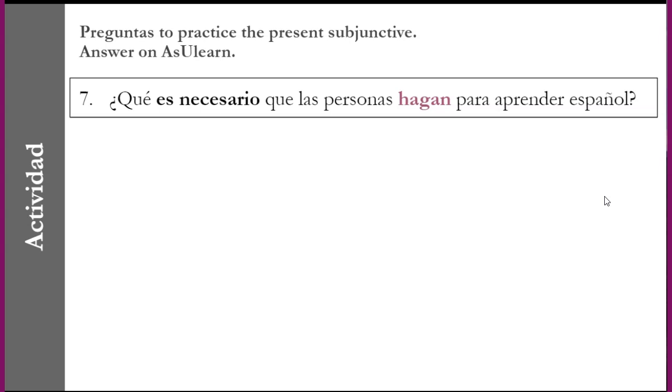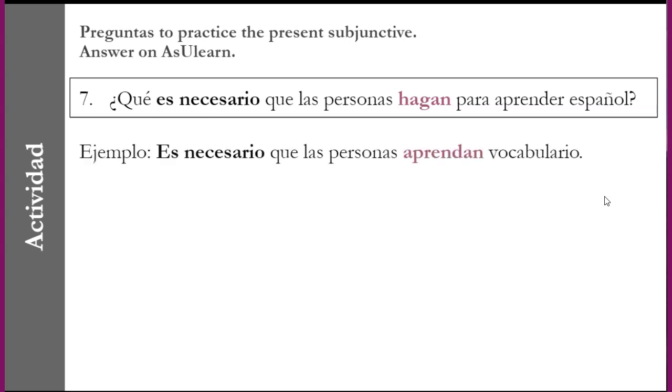7. ¿Qué es necesario que las personas hagan para aprender español? What is necessary that people do to learn Spanish? Es necesario que las personas aprendan vocabulario. It is necessary that people learn vocabulary.